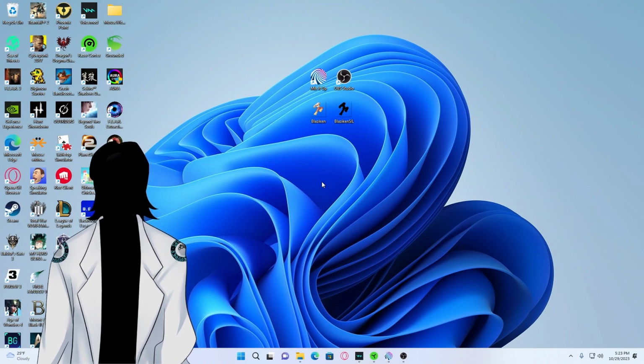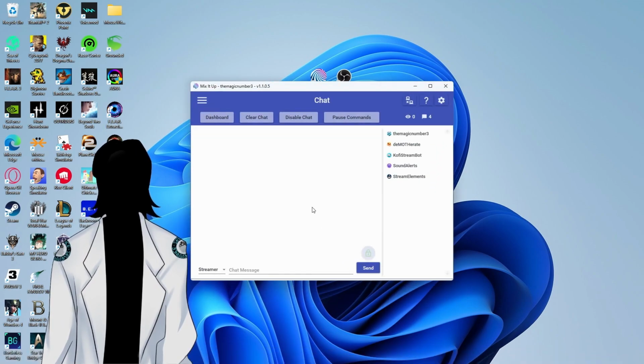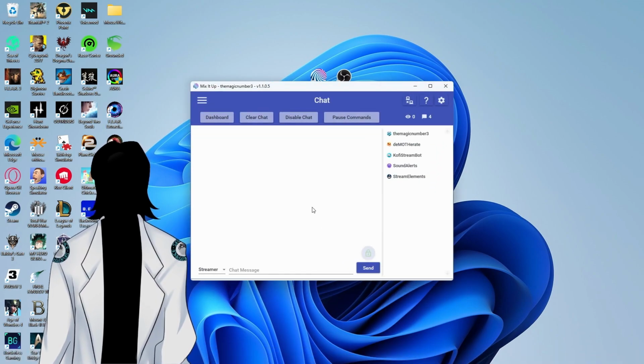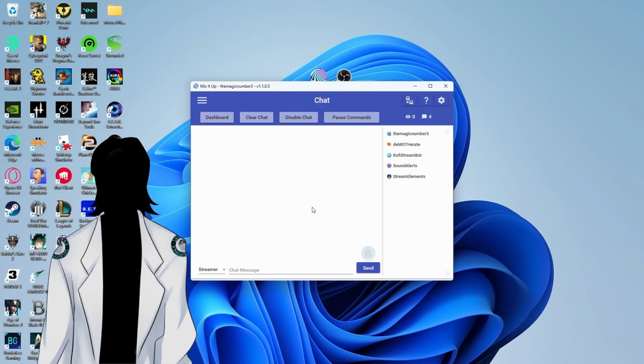Now that the WebSocket server is set up, we need to integrate OBS Studio with our Mixitup bot. Go on ahead and open Mixitup. Whenever Mixitup first opens, it's going to ask you to log in to your Twitch account. Go on ahead and do so. If you have a bot account, you can add it there as well. However, you don't have to have a bot account for that.